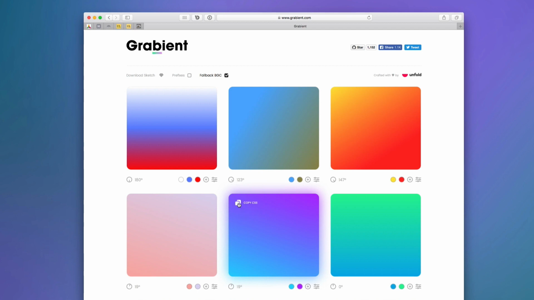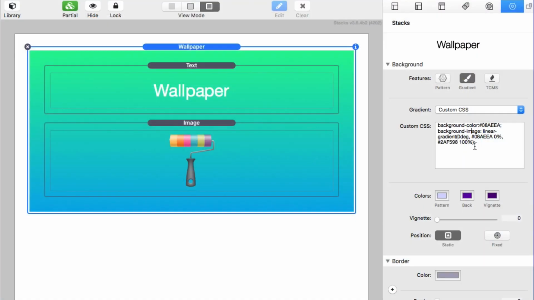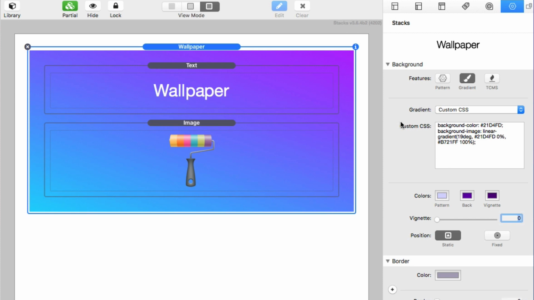What that does is it takes the CSS code that you need and puts it on your clipboard. Now, if we go back into RapidWeaver, I simply need to paste that code into the custom CSS setting, and we're good to go. I now have my custom gradient that I got from gradient.com directly, and I can see it right now inside edit mode. So that does it for the gradient part of Wallpaper.